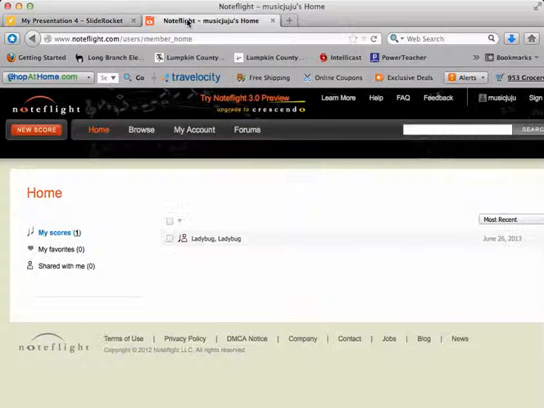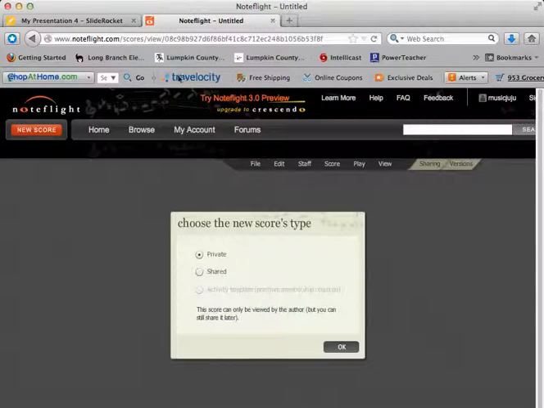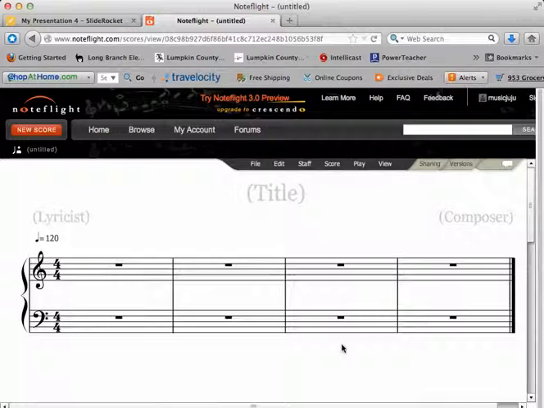And going back to the Noteflight website, this is the home page. I already set up a free account through Noteflight, and this is my home page, and from here I'm going to create a new score. I'm going to choose the level of sharing, and I'm going to make this available on the web. And this is my first blank piece of music.